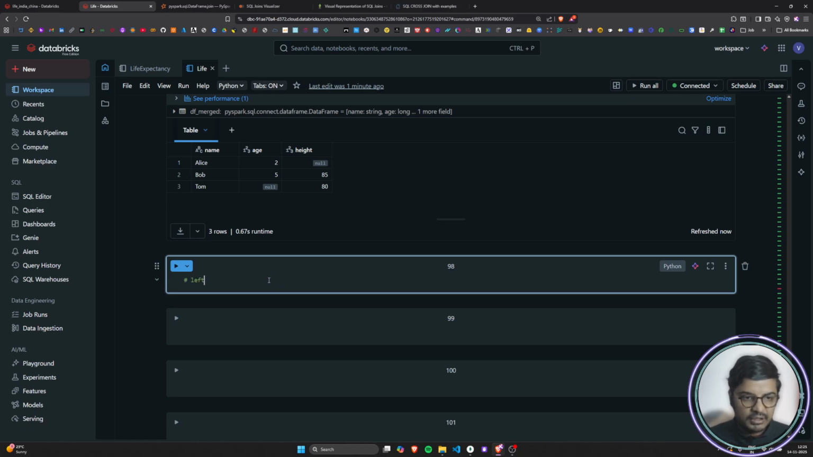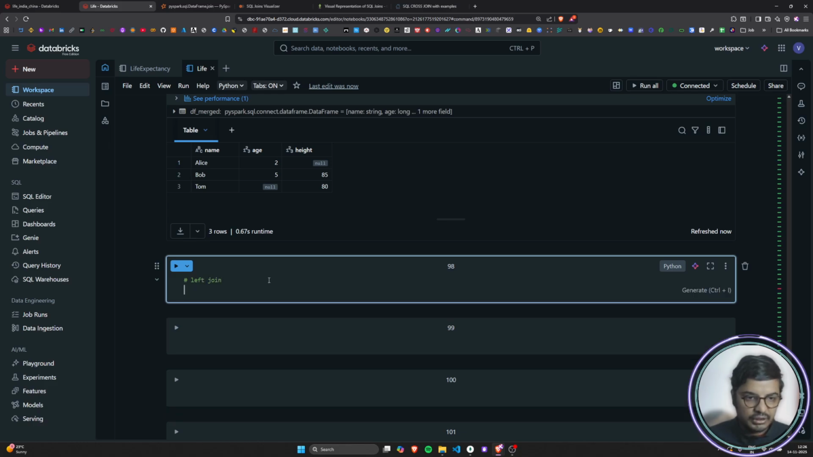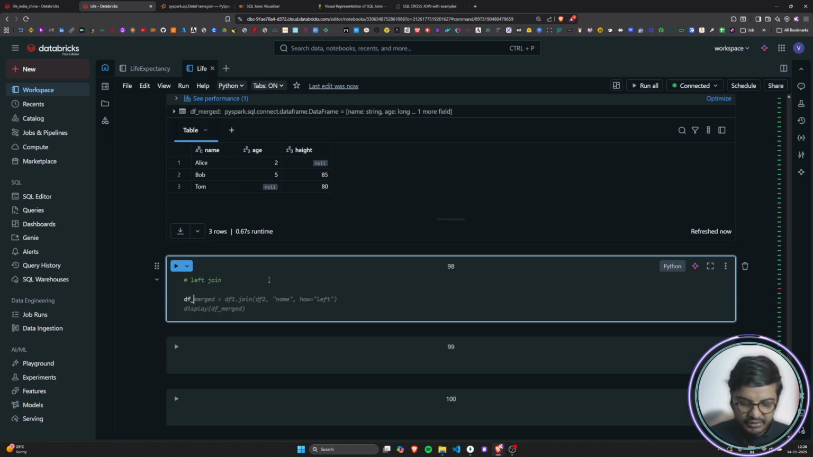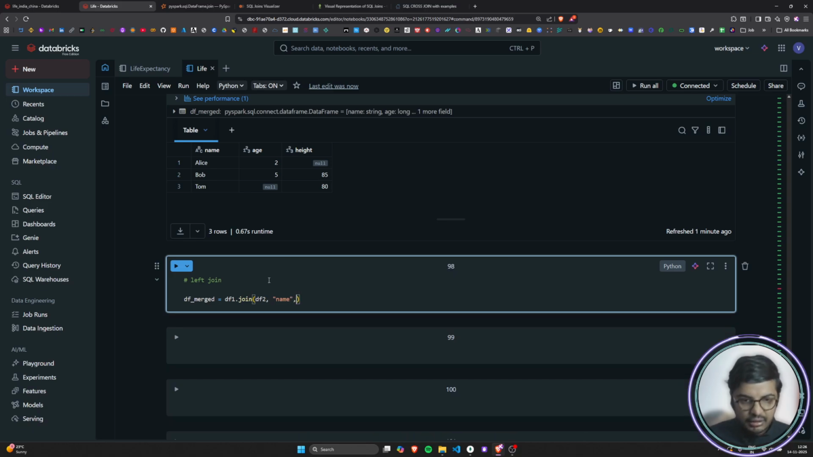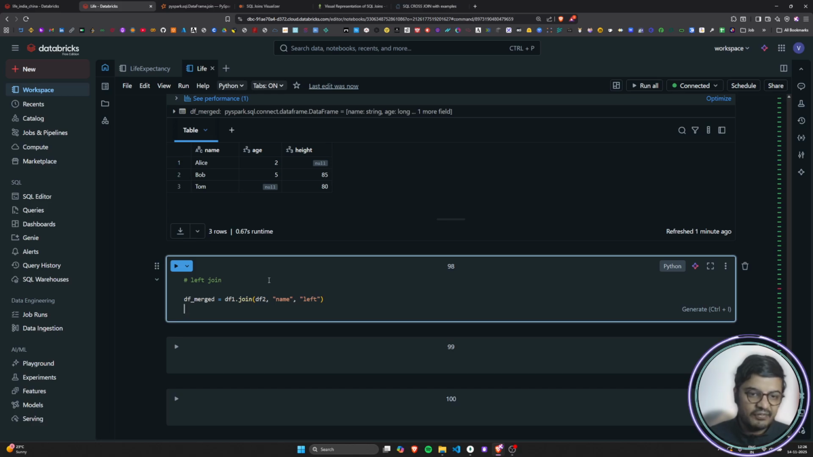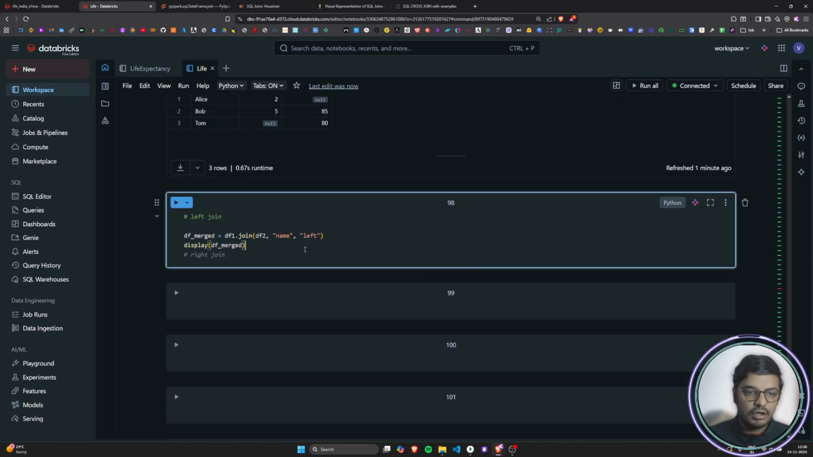Now let's perform a left join. So now I want to perform left join. What I can do now is df_merged equals df1.join. I can join df2 again, and now I will just give name, and I will do comma and I will just write left. I'm not explicitly defining how, I am just writing left. So let's see if it works correctly or not.